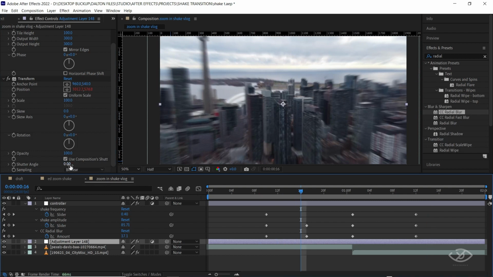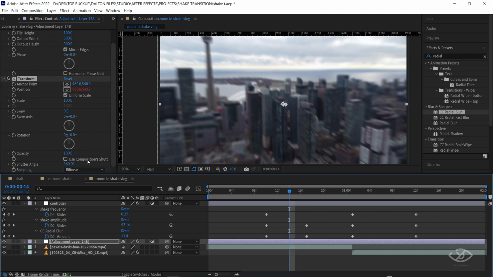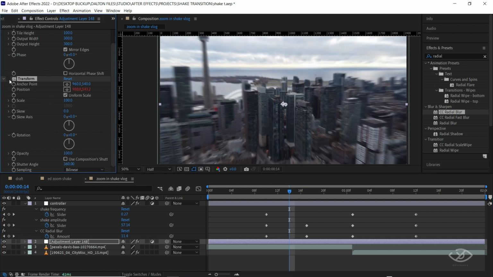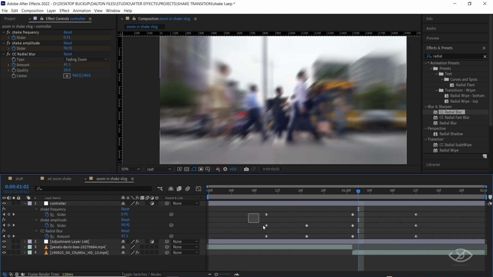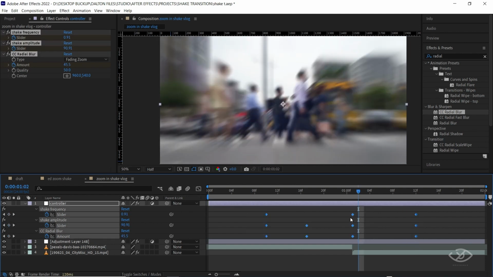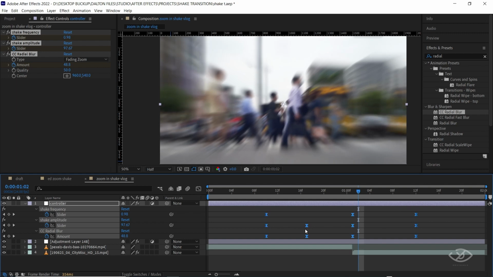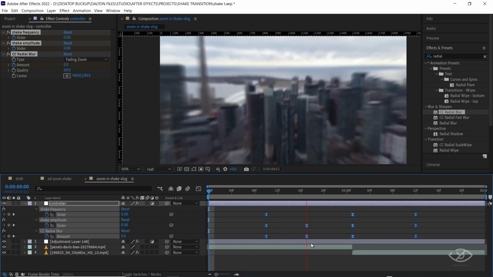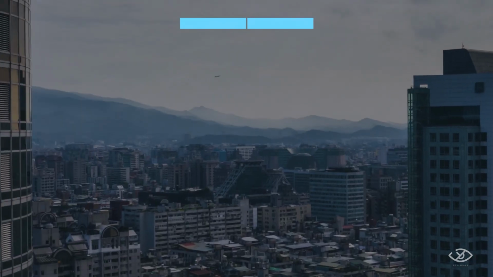Next, select the adjustment layer, go to transform, change the value of shutter angle into 360, then uncheck the Use Composition's Shutter Angle. Select the controller layer, highlight all the keyframes, right-click, Keyframe Assistant, then click Easy Ease, and there you have it, our zoom shake transition.